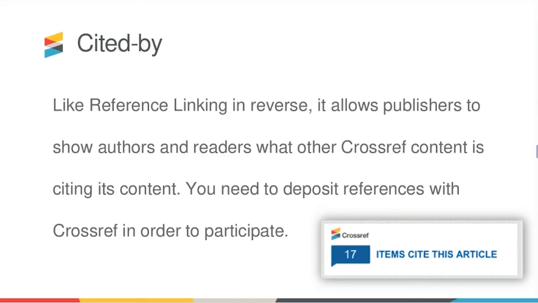We also have a service called Cited-by. So when a journal article is published, you've got the reference list, and it is showing you the previous research that the journal article or the book chapter is building on. Cited-by sort of works like that, but in reverse. So what it will do is it will tell you future papers that are referring back to the paper that you are currently reading.